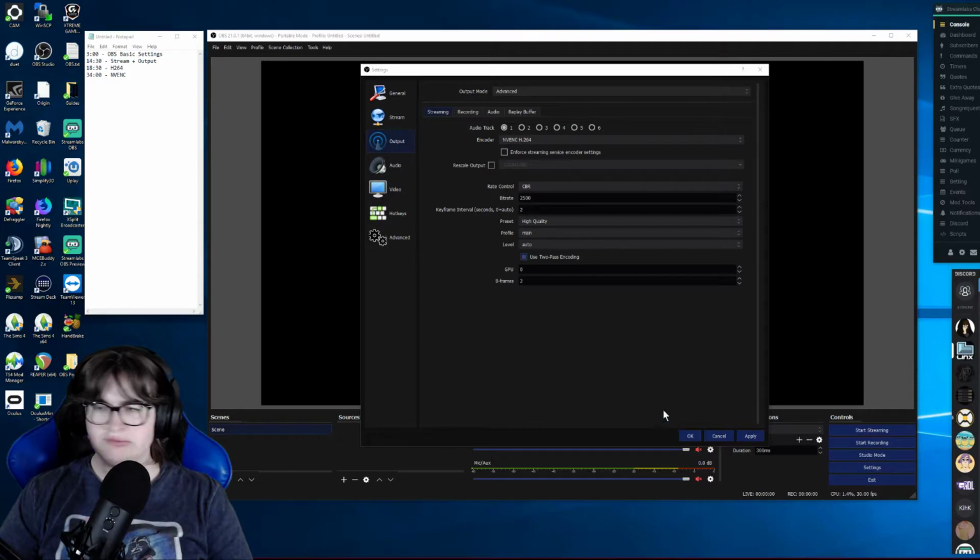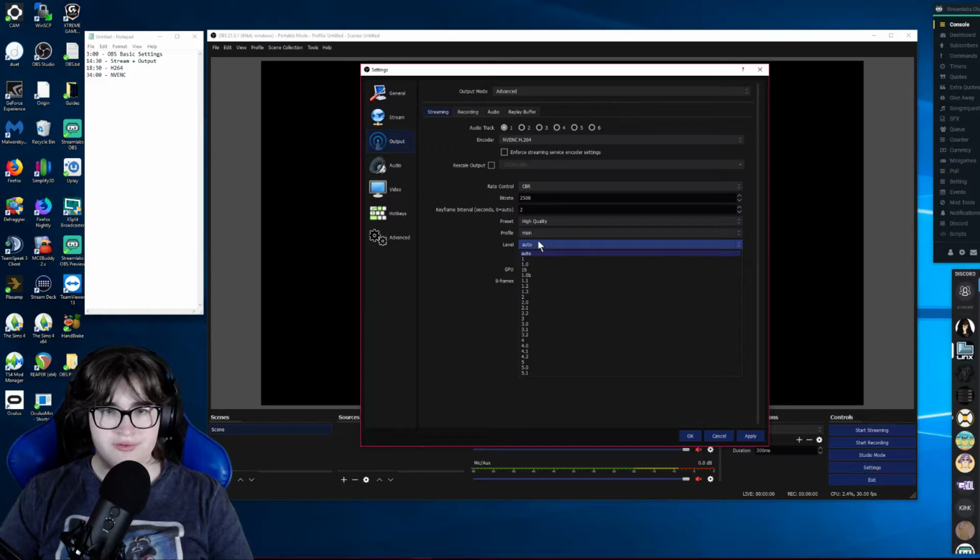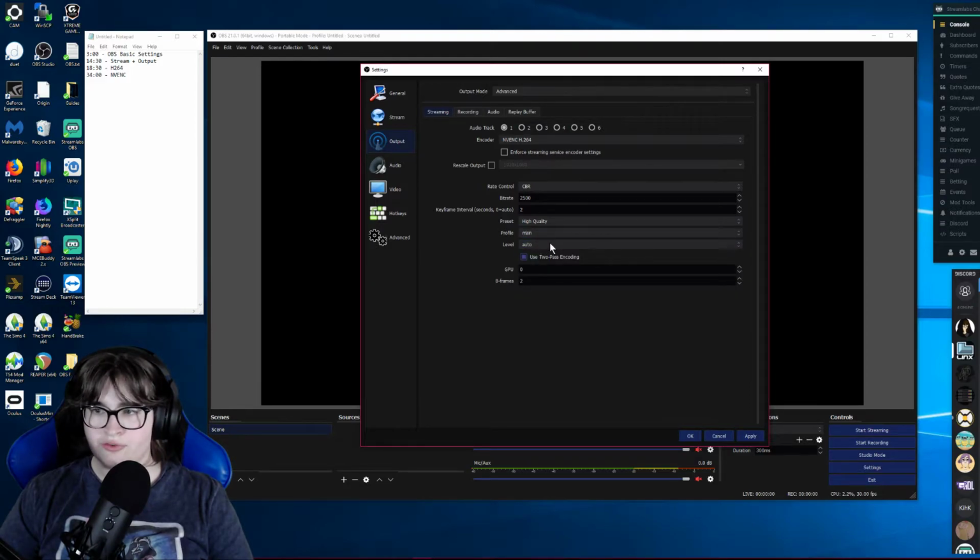Okay. Profile: main. Always main. Main is perfect for NVENC. You shouldn't need to touch that. Level: auto. Just keep it as auto. You don't really need to touch profile and level ever. You would only touch these if you were doing NVENC recording, which obviously you're not doing because you're streaming.